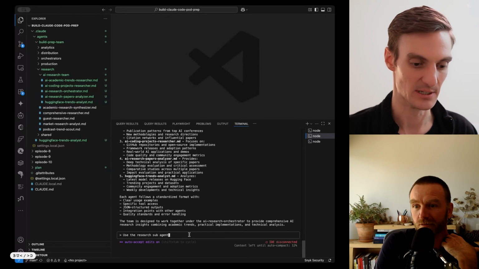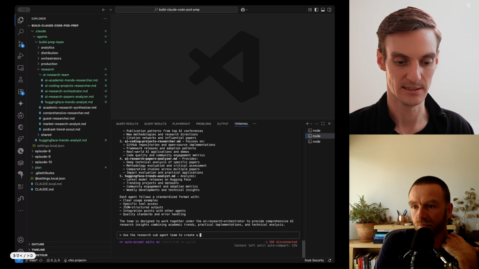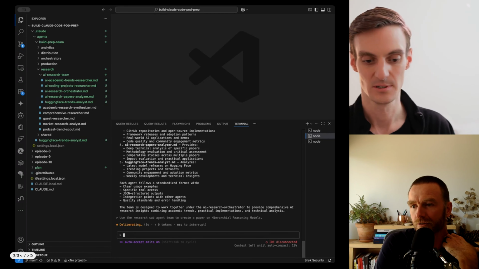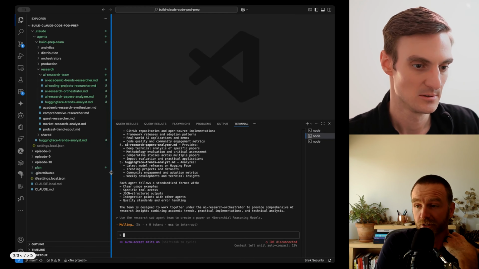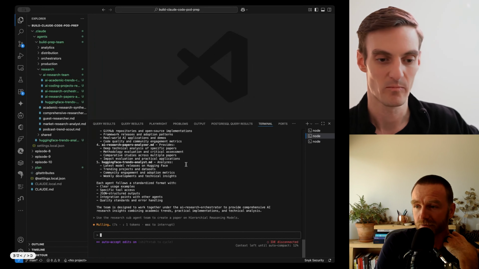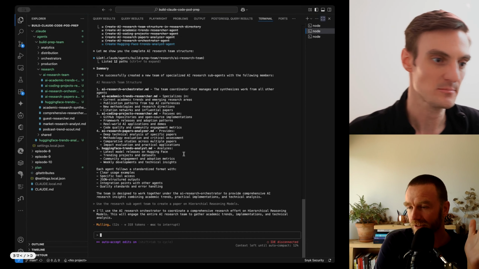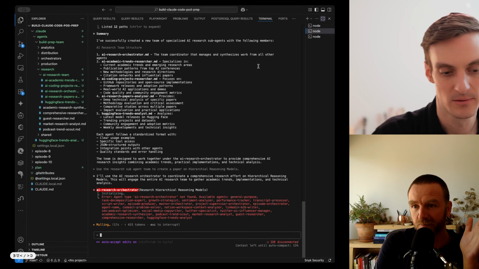So we're going to use the research subagent team to create a paper on hierarchical reasoning models. This will be really interesting because I tried to do this as a human to try and find more information about that concept, any other research papers that they reference, any independent implementations of it.